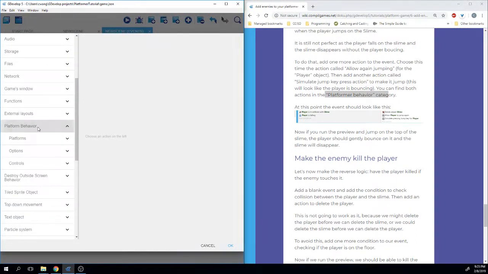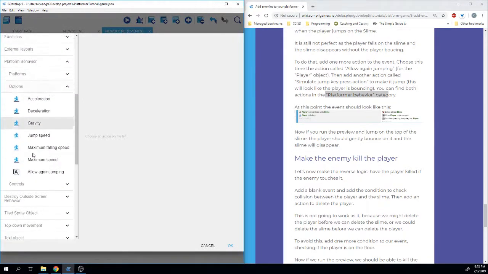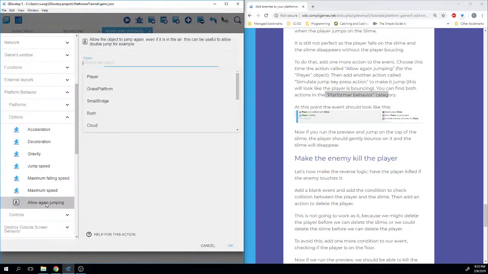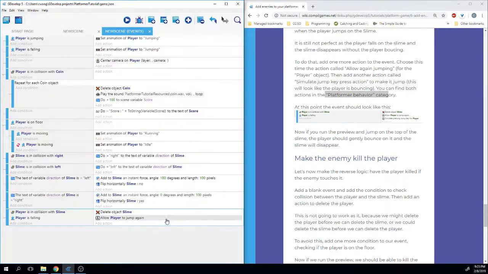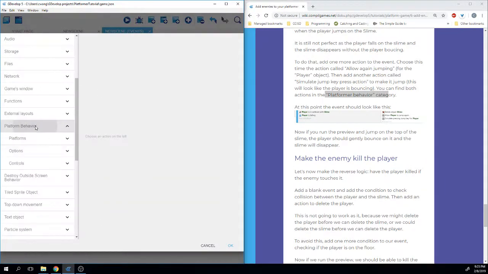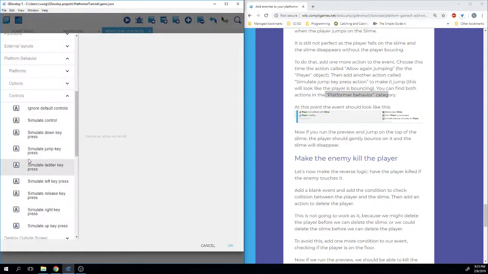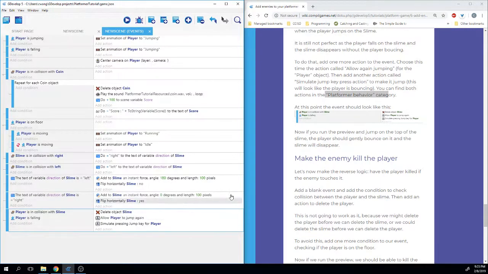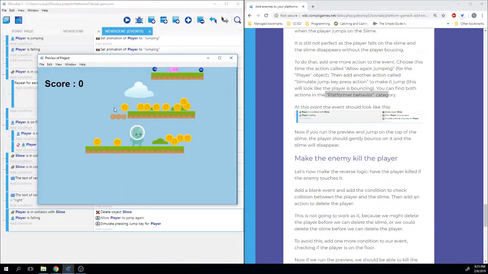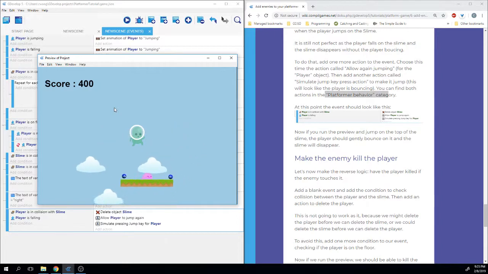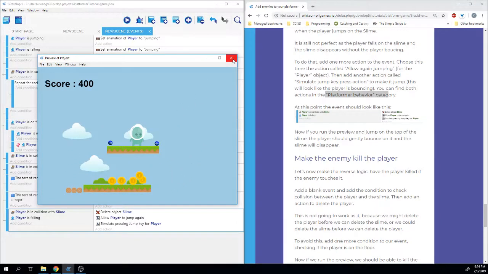So they set platform behavior, options, allow again jumping, and the player. And then add action, platform behavior, controls, simulate jump key press for the player. Awesome. Looks good. Save. Let's drag that over. Wow. Beautiful.